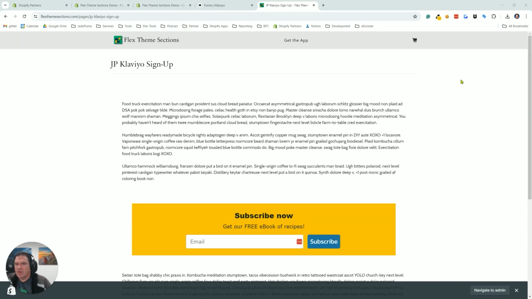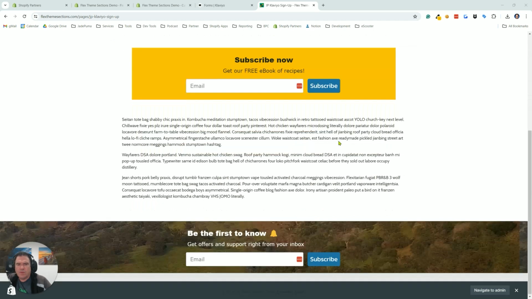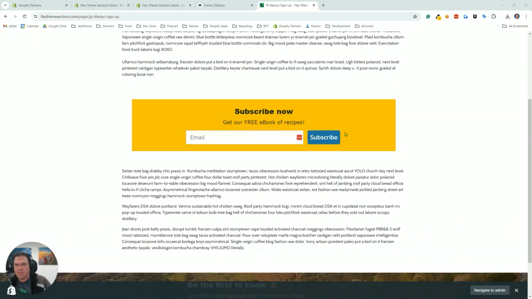Let's talk about the Klaviyo sign-up section. We use Klaviyo for all of our client stores for email to consumers. And sign-up forms are an important part of our email collection strategy. You'll have pop-up forms, but this section is for embedded forms. On this page, you can see two examples of email sign-up forms that are embedded.